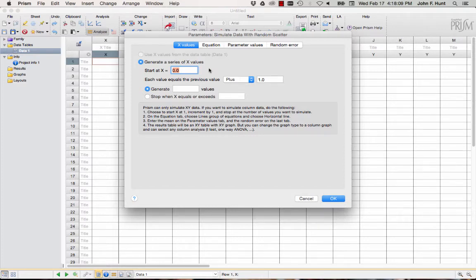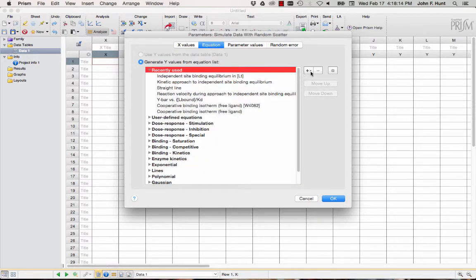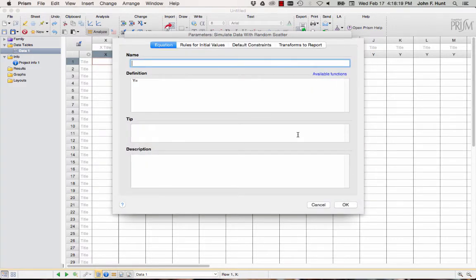So I think to start with, let's start with the equation. So go to equation. The plus sign enables me to create a new equation. Typically if I'm doing this, I will start with an existing equation and edit it, so I'm sure I got the syntax right. But today I'm going to do it cold. Hopefully I won't make any mistakes. And so I'm going to call this a quadratic binding isotherm, y bar versus LT for total ligand.